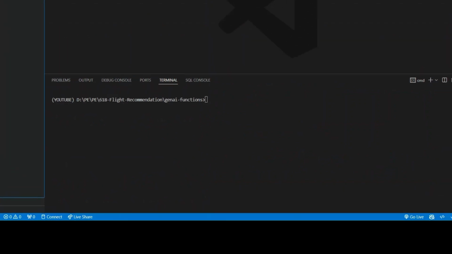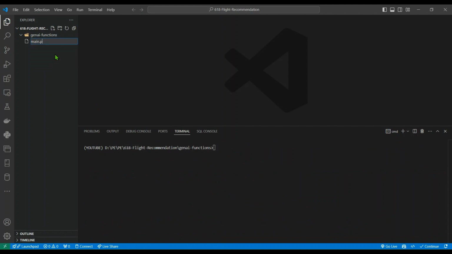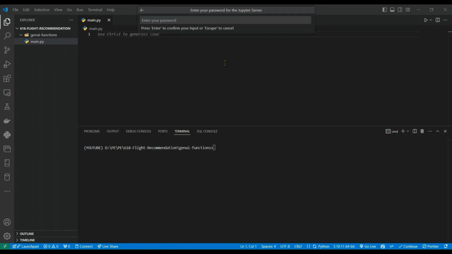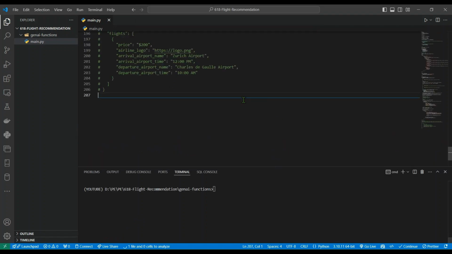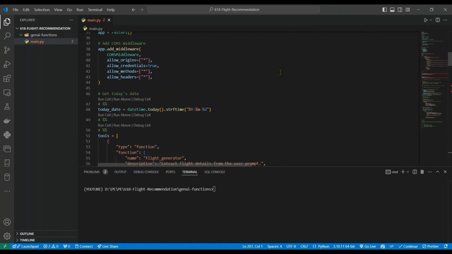So let's create a file called main.py. And this is the file which will be our backend. So the FastAPI will be run here and all the backend stuff will be done here. So I've already coded this up. I'm just going to paste this and explain this while we go through the code. So first of all, let's go through the code.